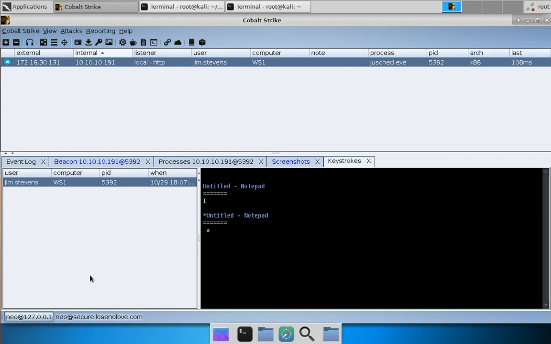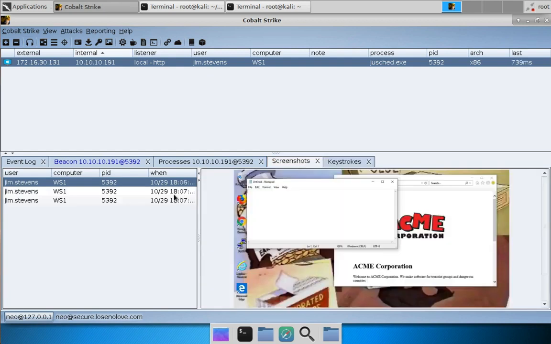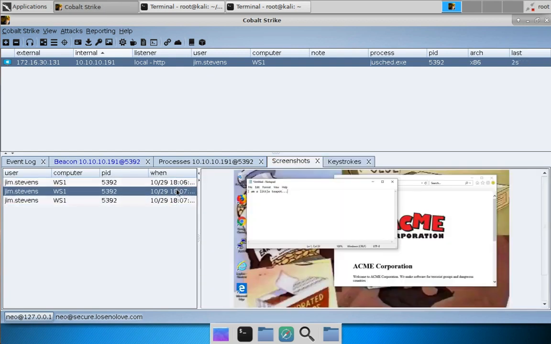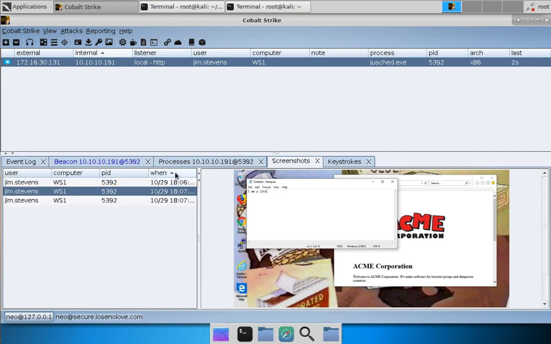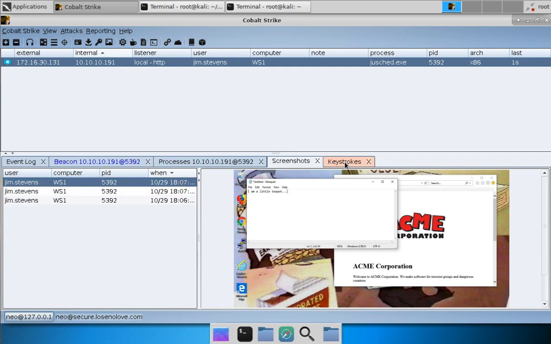And you can see that I am indeed typing something. You can see I typed I am a little teapot. So that is the keystroke logger. And if we look at the screenshot tool, we can see I am a little teapot being typed right now. Now let's say we want to watch both of these at the same time.